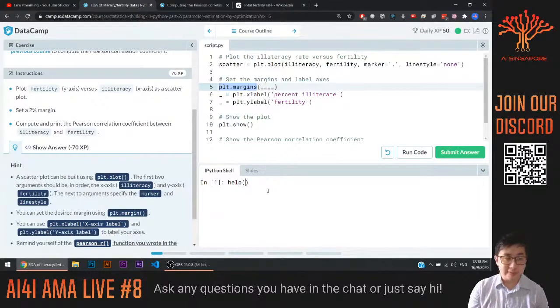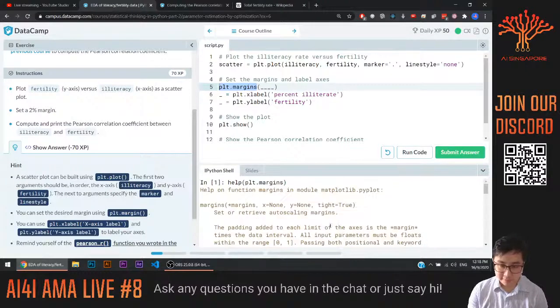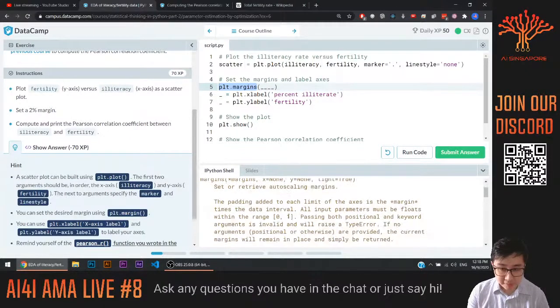In the shell itself, we can use the help function, help on plt.margins, and it says here, margins. Okay. So all input parameters must be floats. Floats are decimal numbers. Parameters are just inputs. So all inputs must be decimal numbers within the range 0 to 1. So here, I guess it should be 2% margin, so 0.02. This is my best guess. If it's not correct, then we will just edit it later, no worries.